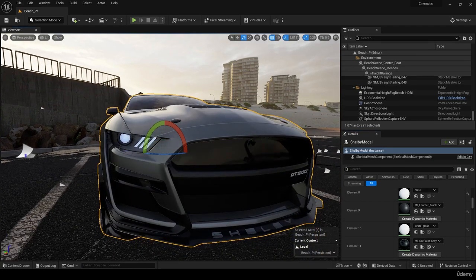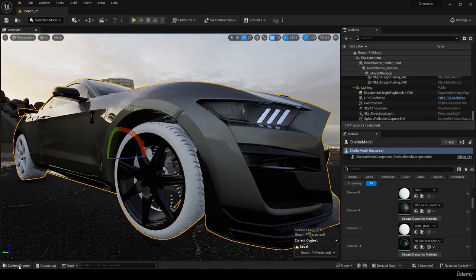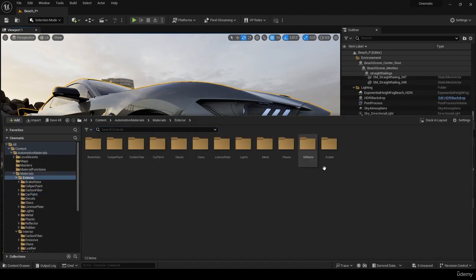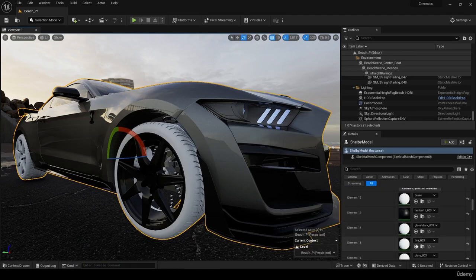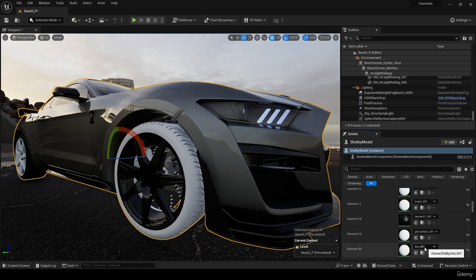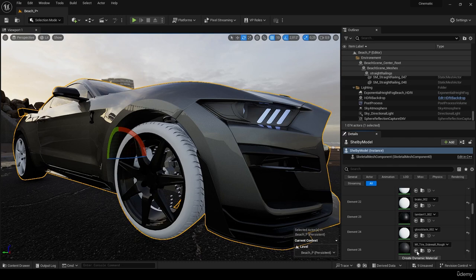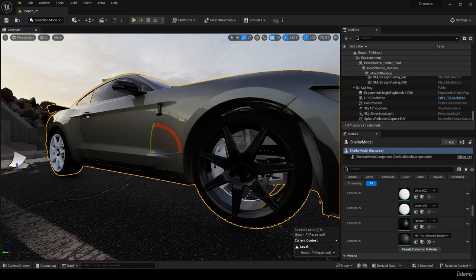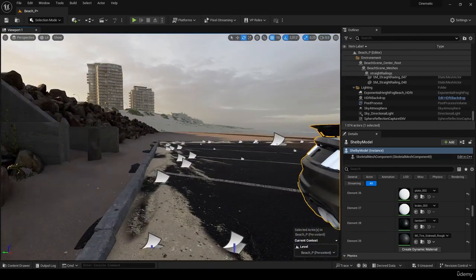I think it's fine. Now the tires. Let's add the color of our tires. Okay, let's go to rubber and we use this one. Tire sidewall. Okay, good. And let's look for tire. Okay, let's change every tire. Looking for tire and this one. Perfect. The tire material is there. Nice. Let's see the back side.